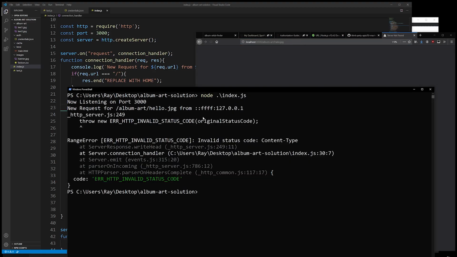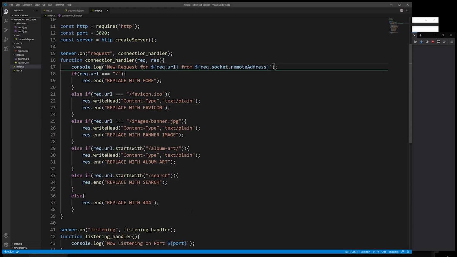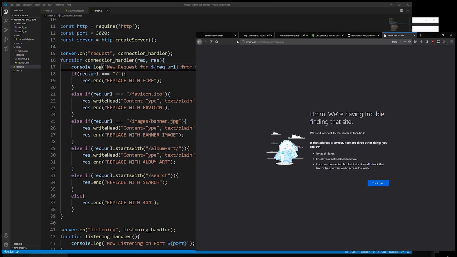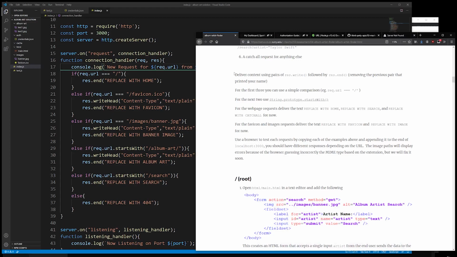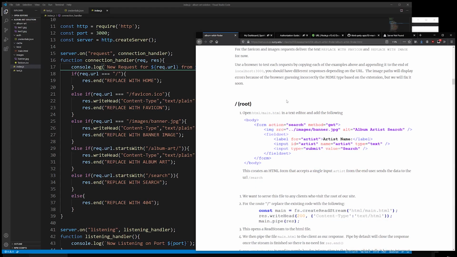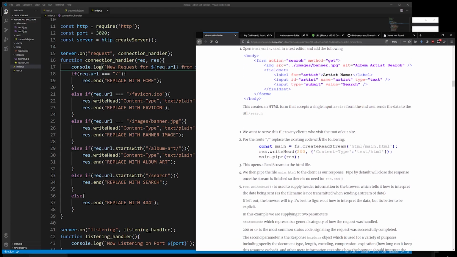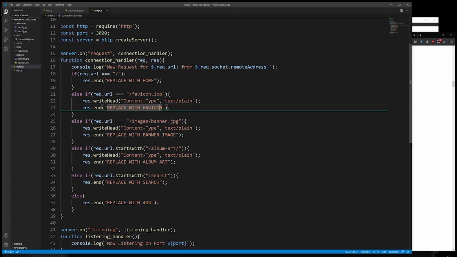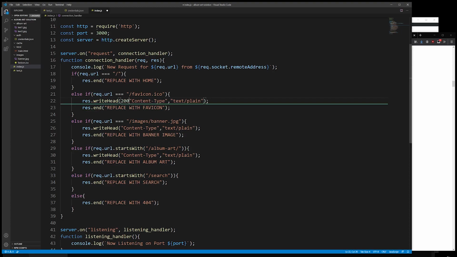Let's see. So invalid status code content type. I think I might have a typo somewhere. Content type. Oh, okay, so it needs to be status code followed by objects. So slightly off of the syntax.